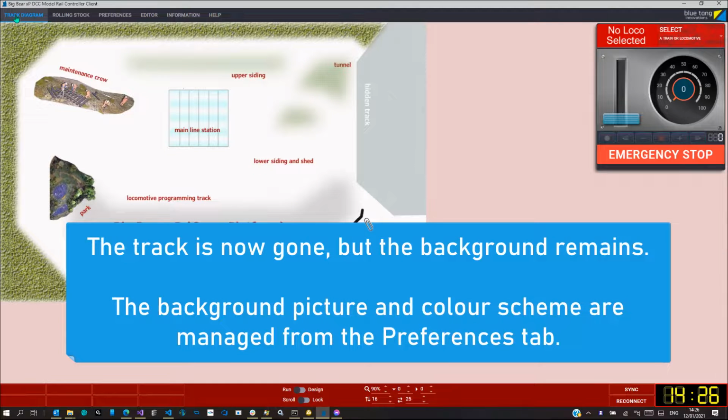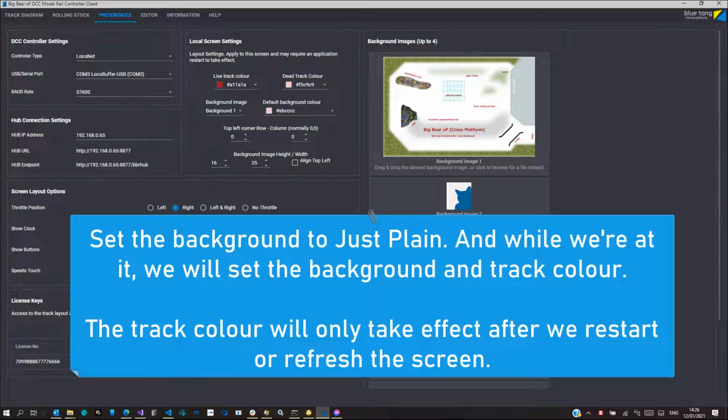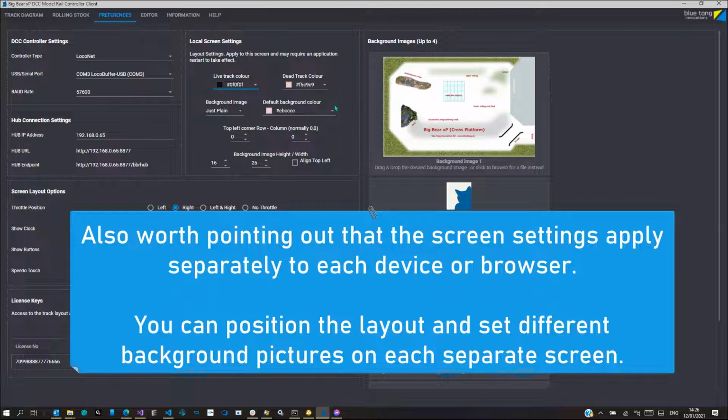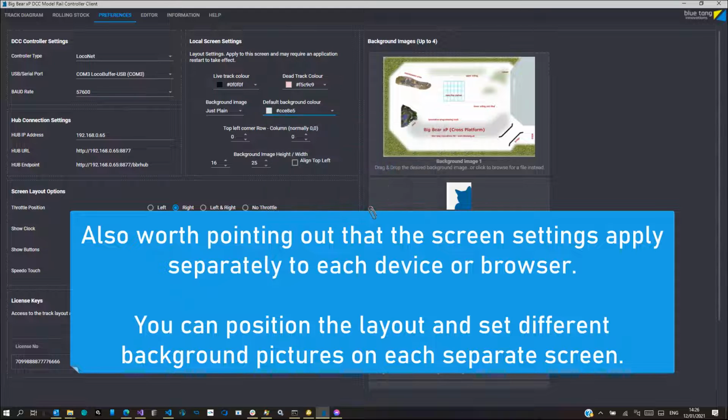The track is now gone, but the background remains. The background picture and color scheme are managed from the Preferences tab. Set the background to just plain. And while we're at it, we will set the background and track color. The track color will only take effect after we restart or refresh the screen. Also worth pointing out that the screen settings apply separately to each device or browser. You can position the layout and set different background pictures on each separate screen.